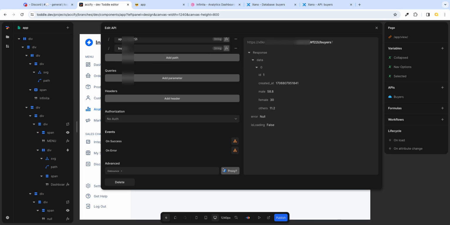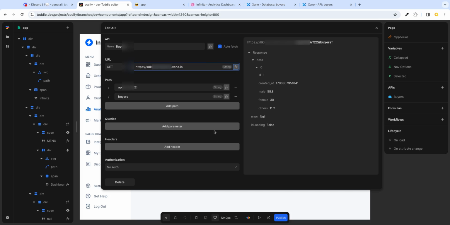Just in case, make sure that you do get this proxy ticked, because that means it's going to proxy through Toddle's infrastructure. If you don't have that ticked, it tries to make that request through the browser, and sometimes, not necessarily Xano, but some back-end servers will deny that because it's what we call a CORS error, because it doesn't trust the origin of the call. So yeah, just make sure that's ticked. So we're ready to go with that, and we're going to leave it as auto fetched, which means that we don't have to manually make a call to it. As soon as the app loads, then the API gets called for us.